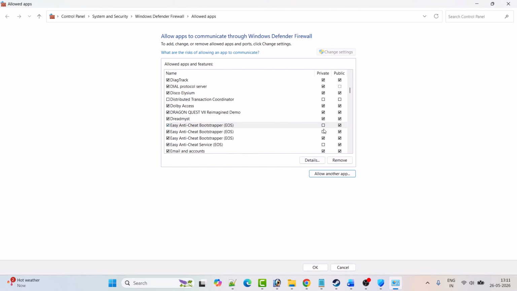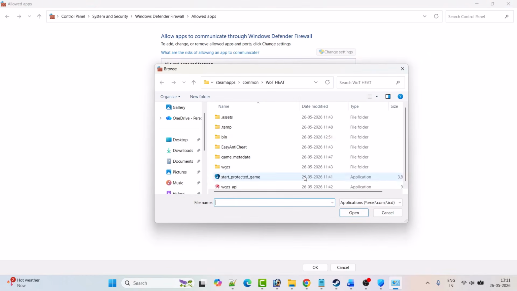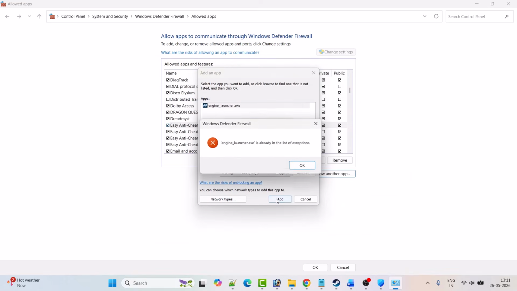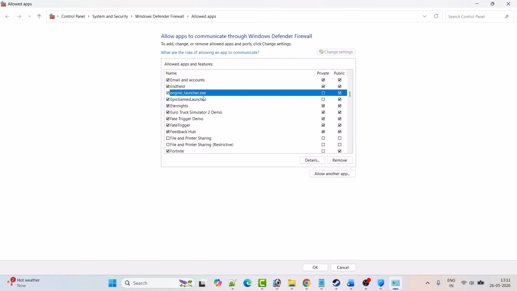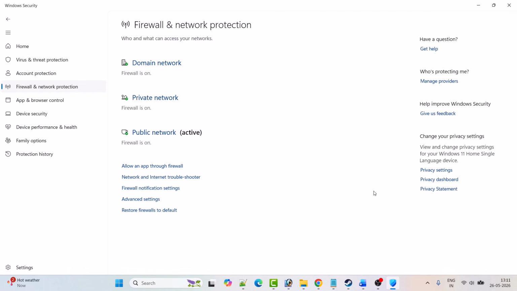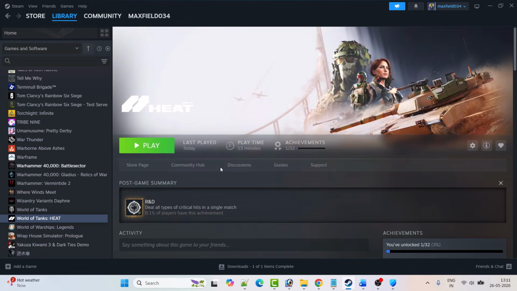After adding it, make sure both private and public are ticked. Again click on allow another app, click on browse, open the bin folder, select engine launcher exe file and then click on open and then click on add. In my case, it is already added. Here it is. And make sure both private and public are ticked. And also make sure Wargaming.net Game Center for Steam has private and public ticked. And then click on OK to save changes. Then you can go ahead, launch the game and check.